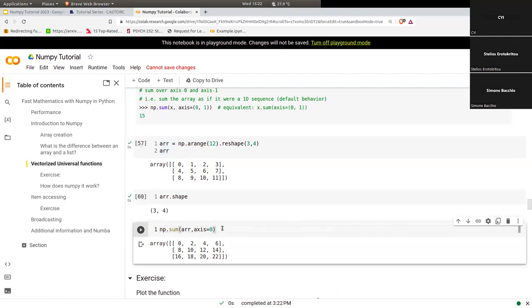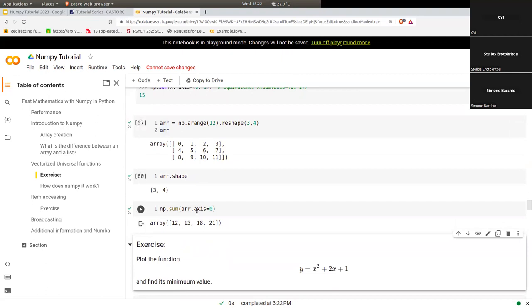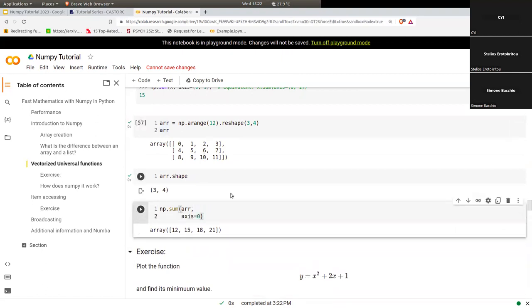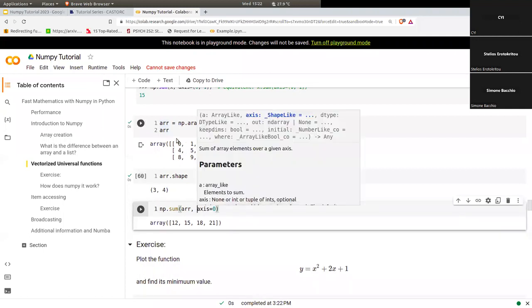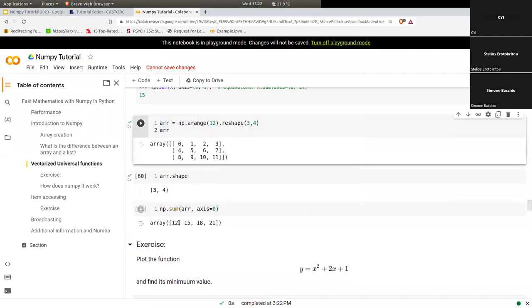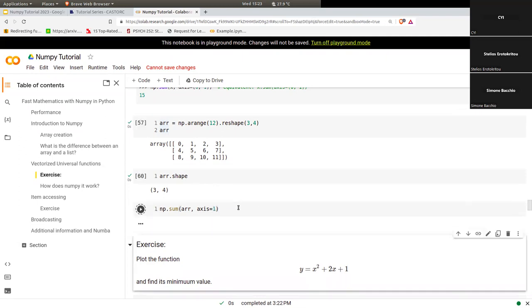So if I say to sum along axis 0, what do I get? I'm summing along axis 0, so I'm summing these 3 numbers, and I get as output 4 numbers, the value of each column. Basically, I'm summing out the first one. This is how you should see it. These are the sums of each column. If I sum along axis 1, I'm summing over the lines, and these are the values of the lines.